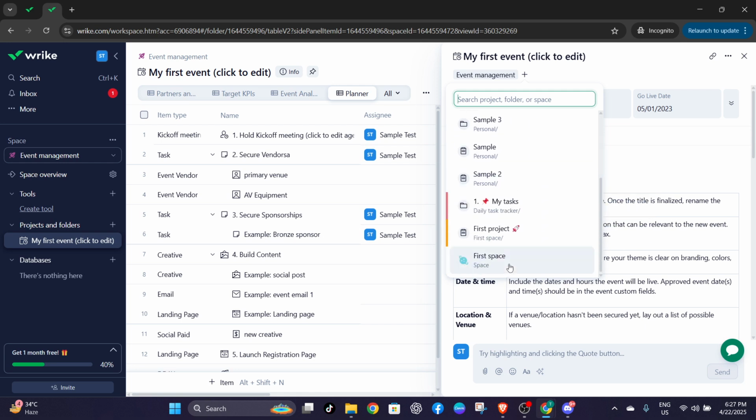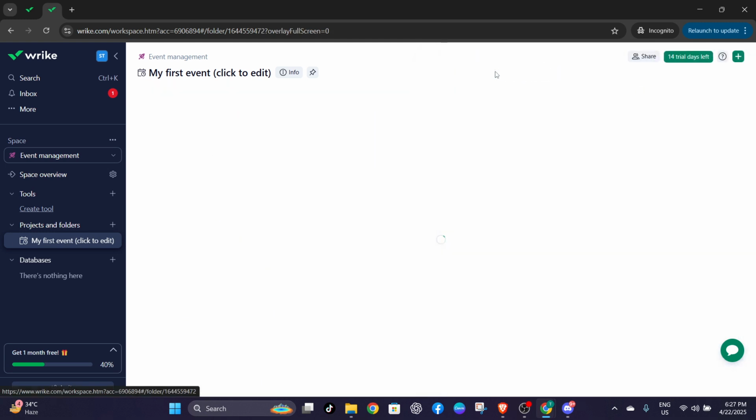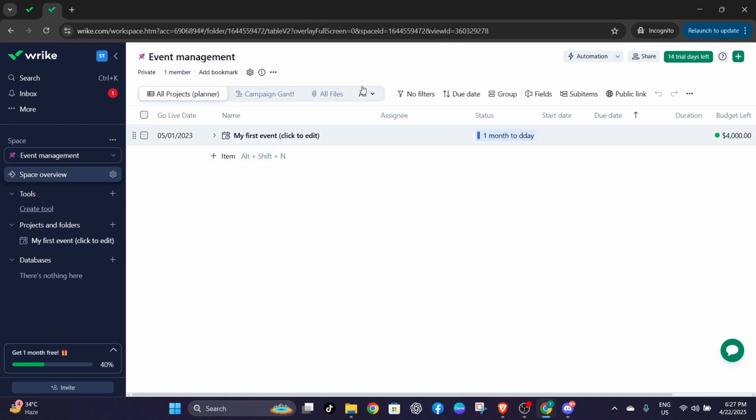Once you've chosen the new location, there's one final step to tidy things up. Look for the little X next to the old location tag and click it to remove the previous location, keeping your project solely in the newly tagged location. And there you have it, you've successfully moved your project within Wrike.